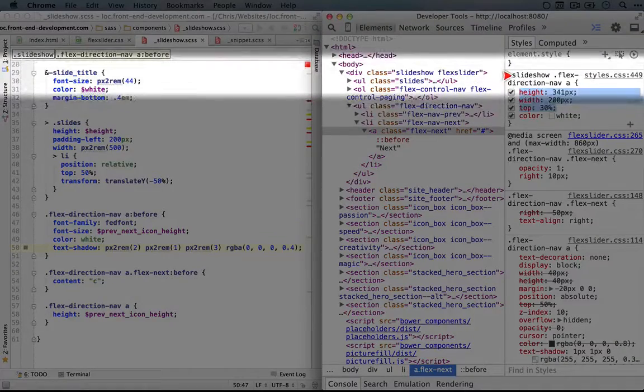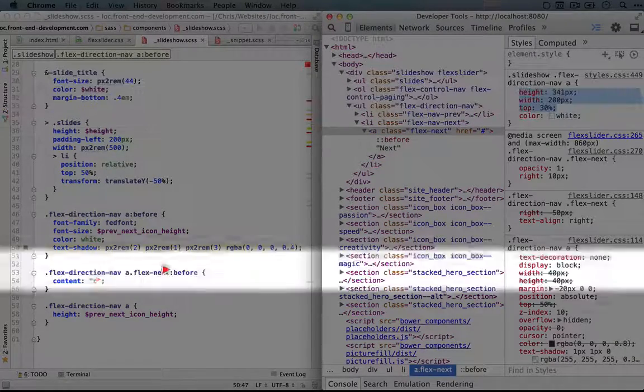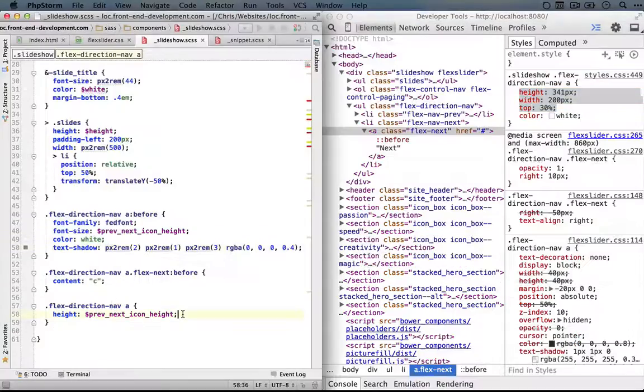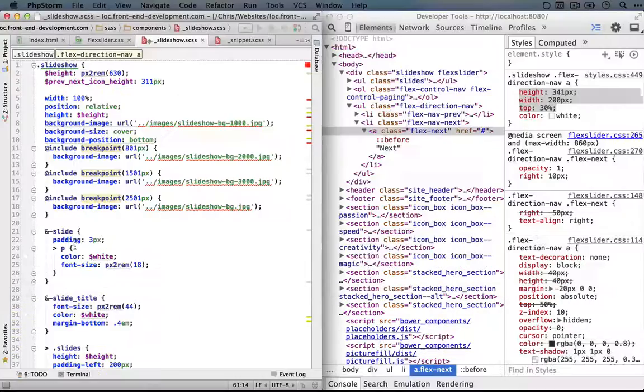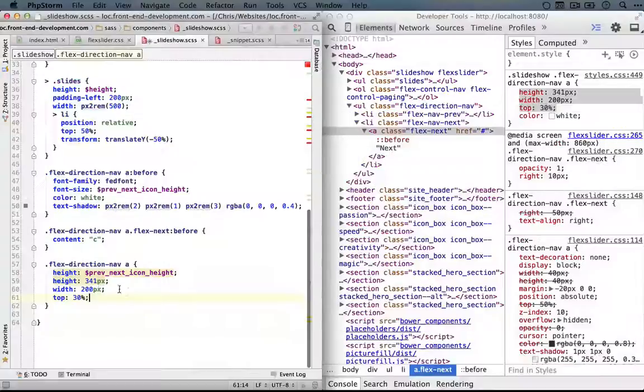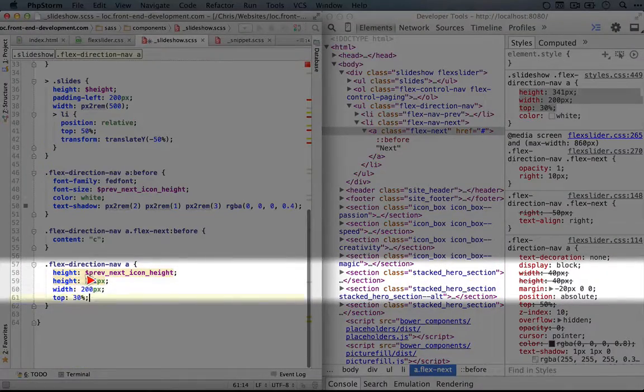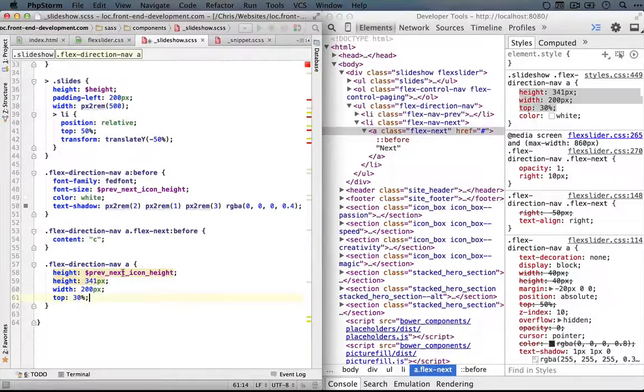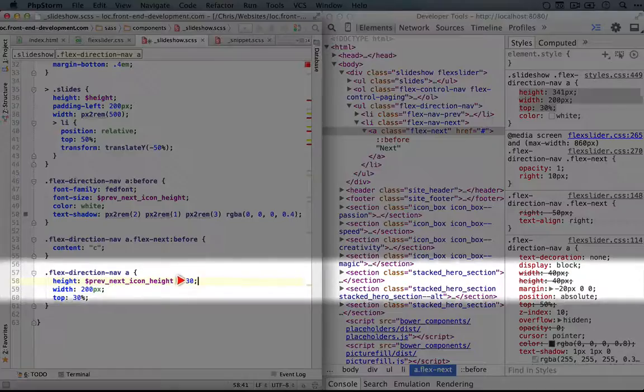And again, this is in the slideshow flex direction nav A, and that's going to be right here. So we'll paste those in. And so the height here, we had set previously to our height value here. But what this is, is that original value plus 30. So what we'll do is use the original height, and we'll add 30 to it.